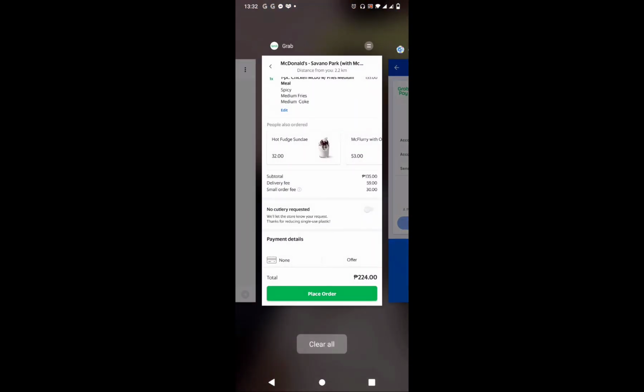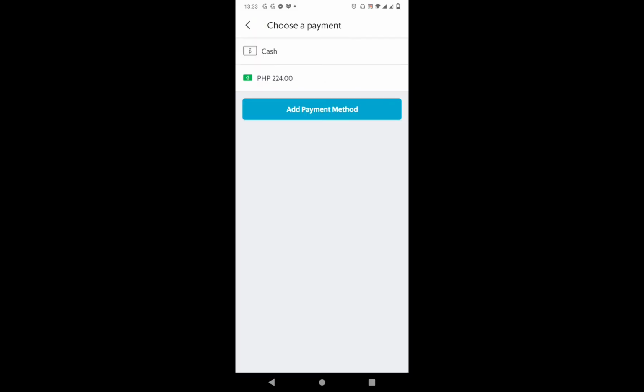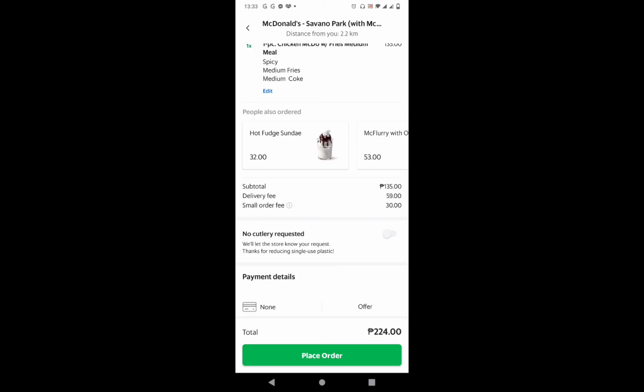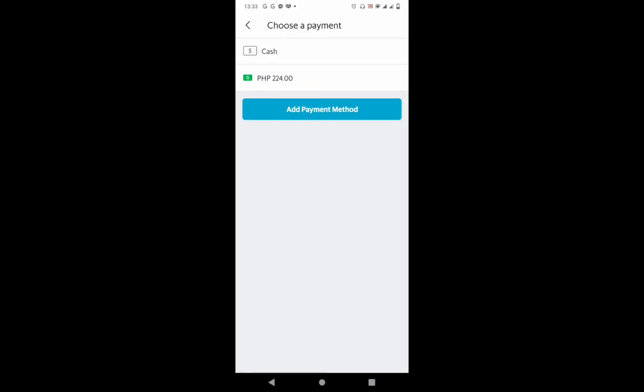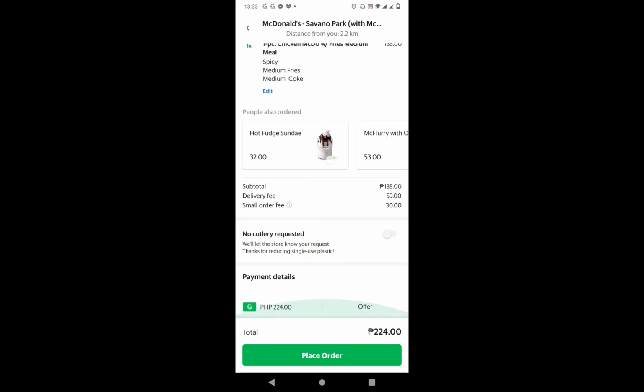Okay, I'm gonna go back to Grab. You will see at the bottom part of your order summary, at the top of total, it's like a card and says none. Just click on it, and then you'll see that next to cash there is a G indication for Grab Pay, and there is the balance of your Grab Pay. Okay, just click on that one. Once you see that there is already a total amount on your Grab Pay, all you need to do is click on place order.